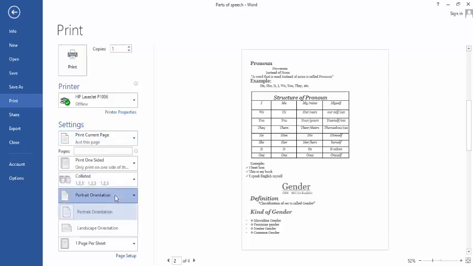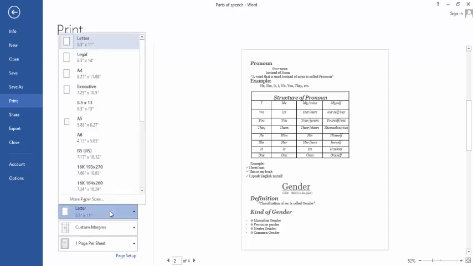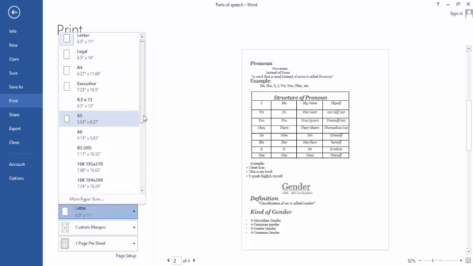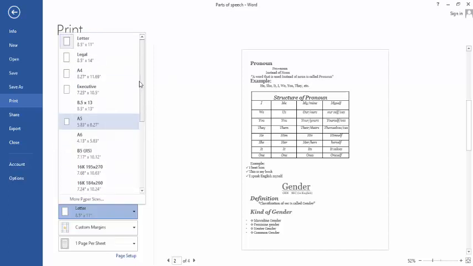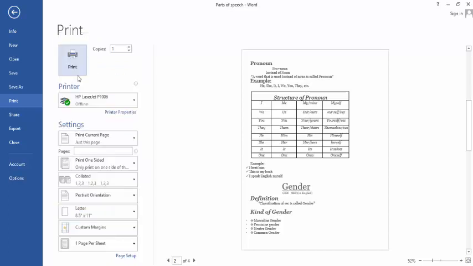And from here we will select how we want the page. The portrait is exactly the page you can see in the preview, and the landscape is called width. Now from here we can select the paper. There are different papers, so select whatever paper you have in print. And now you can click on Print.